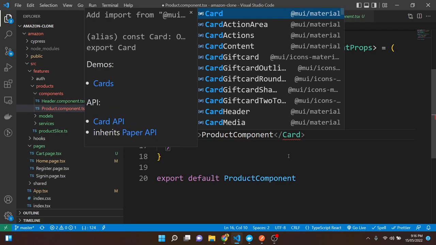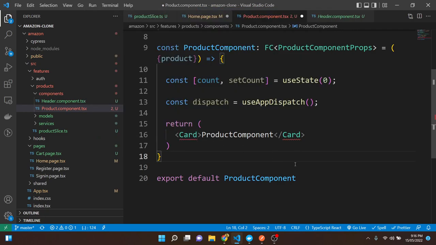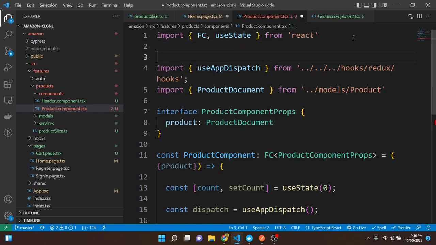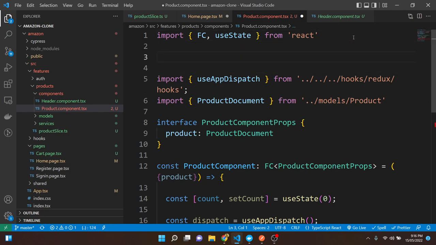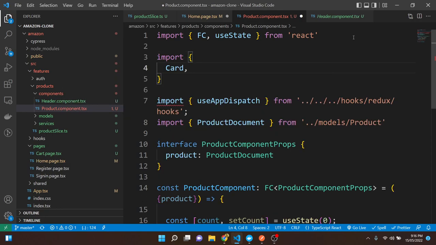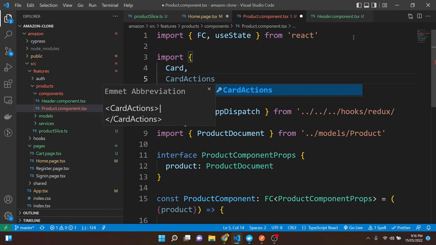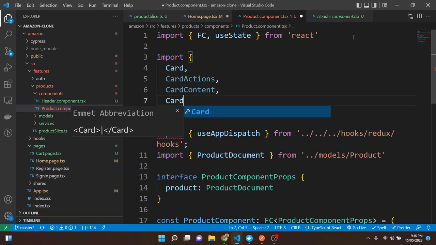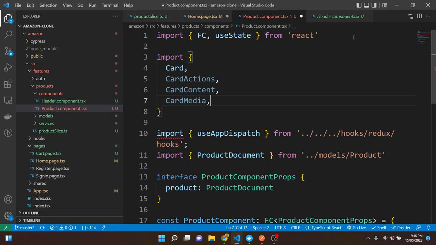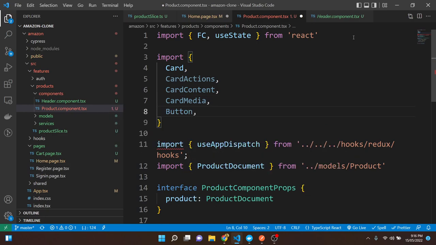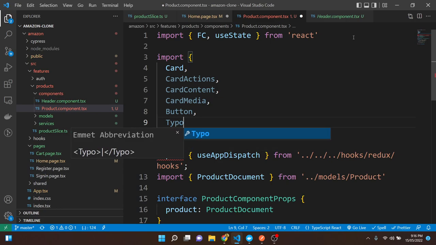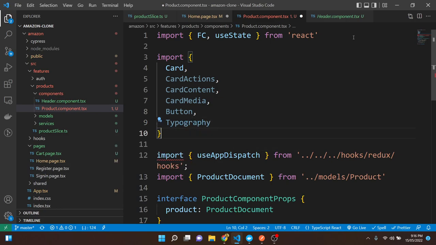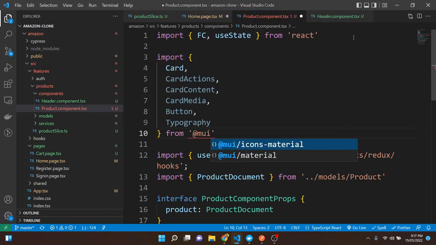And we can just have this card here. Actually, I'm going to go ahead and get all my imports that I need here. So we've got our React component import at the top. Then we'll have our third party imports here: card actions, card content, card media, button, typography, from @mui/material.